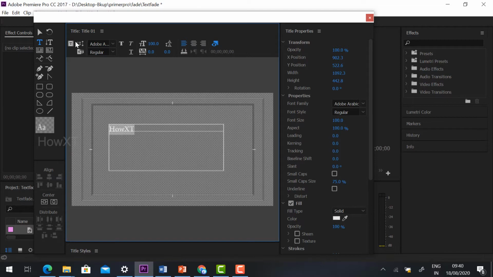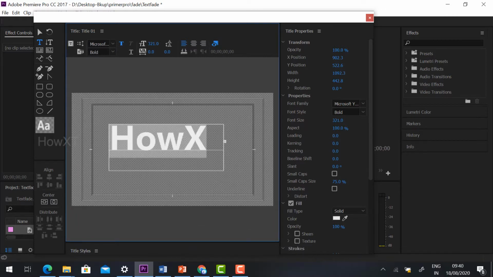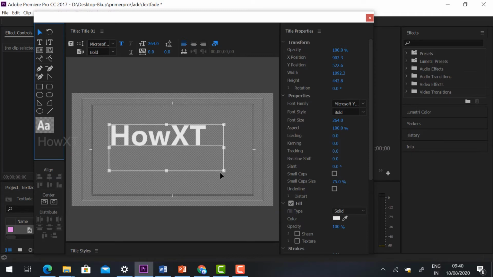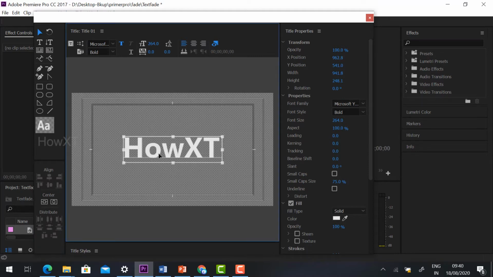Type the text and choose the font style. Increase the font size, whatever size you want. If you want to center this font, just click the center button and it will automatically center it. So your font will be centered.